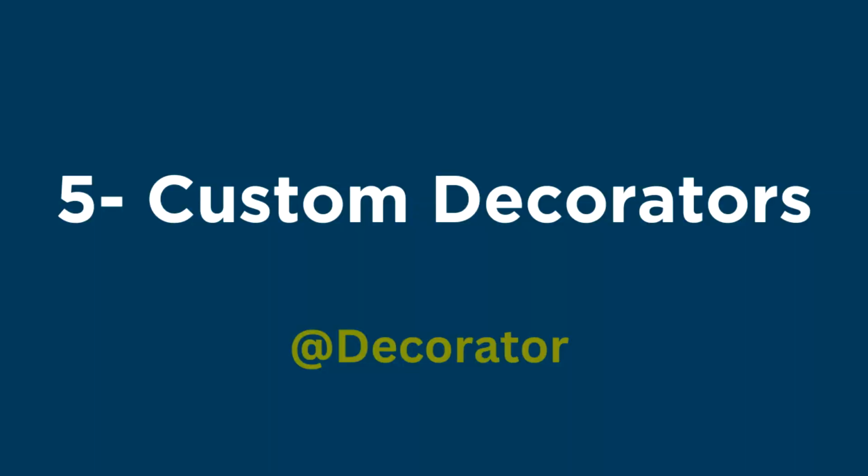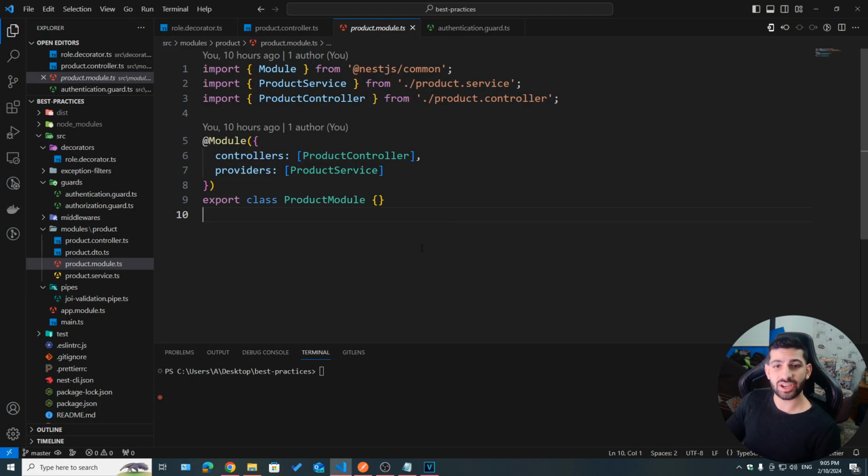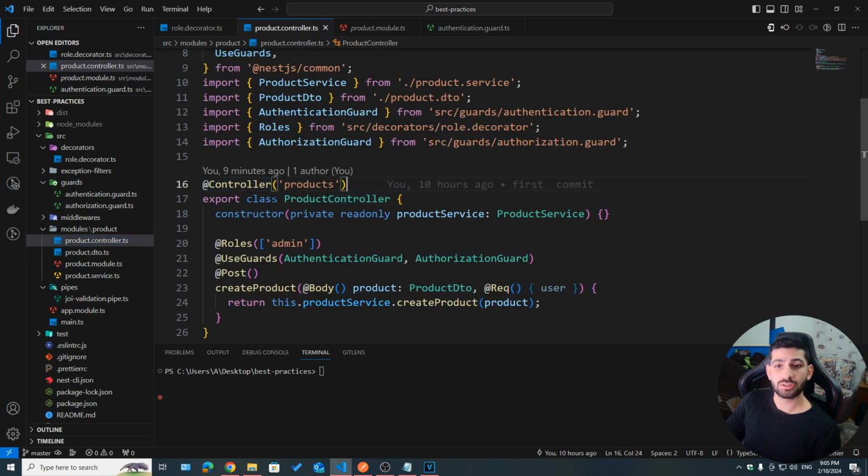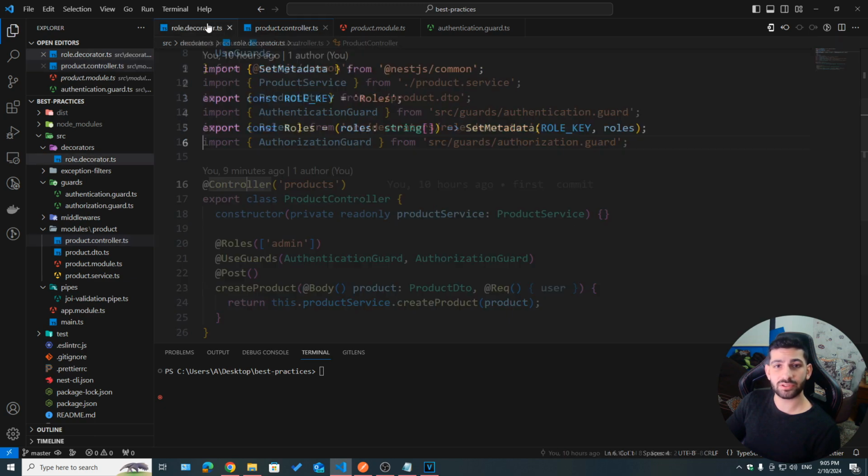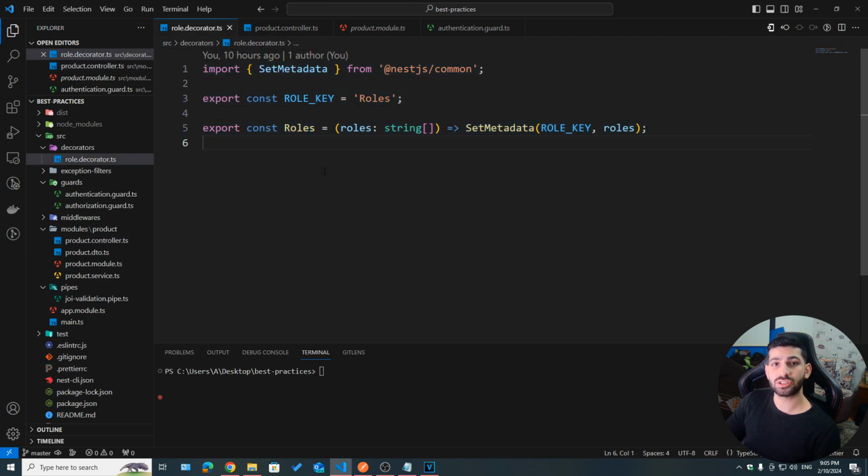And finally, best practice number 5, using and creating your own custom decorators. So we've seen in NestJS, we use a lot of built-in decorators such as @Module, @Controller. So we can pass in different options, we can modify a behavior, we can pass some metadata, and so on. Just like you can use built-in decorators, you can also create your own custom decorators.